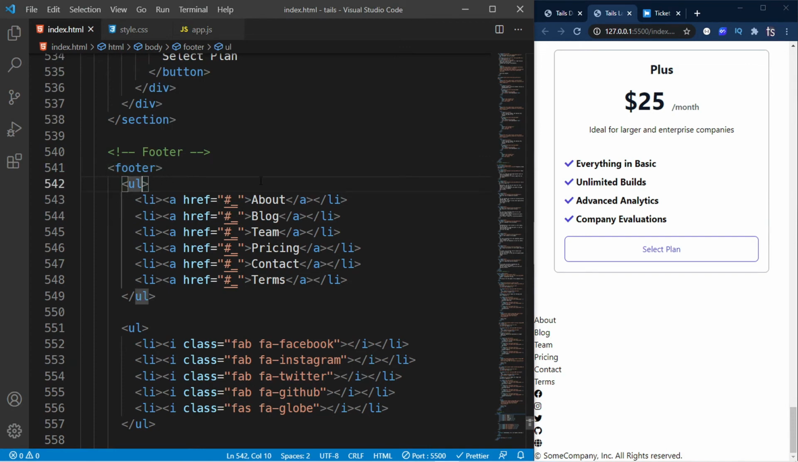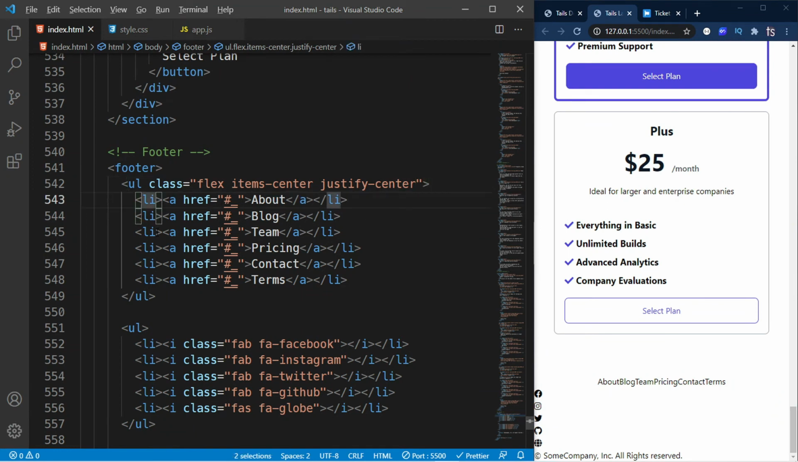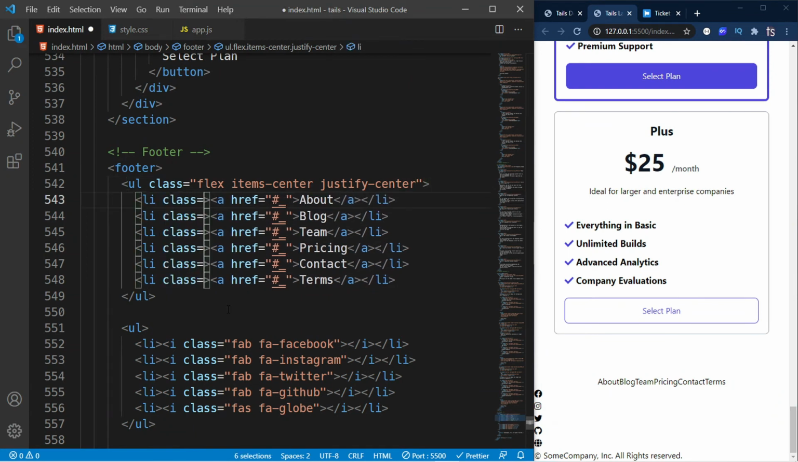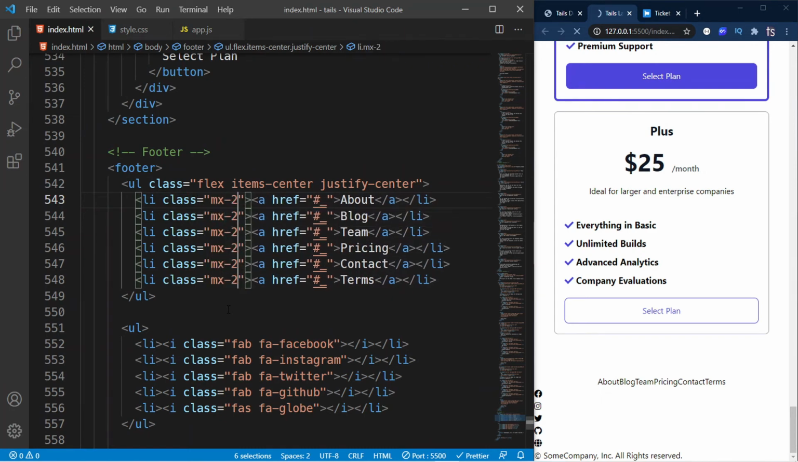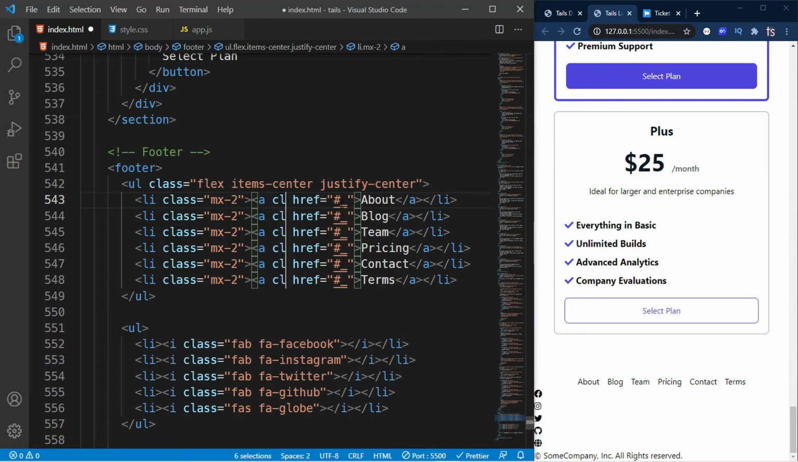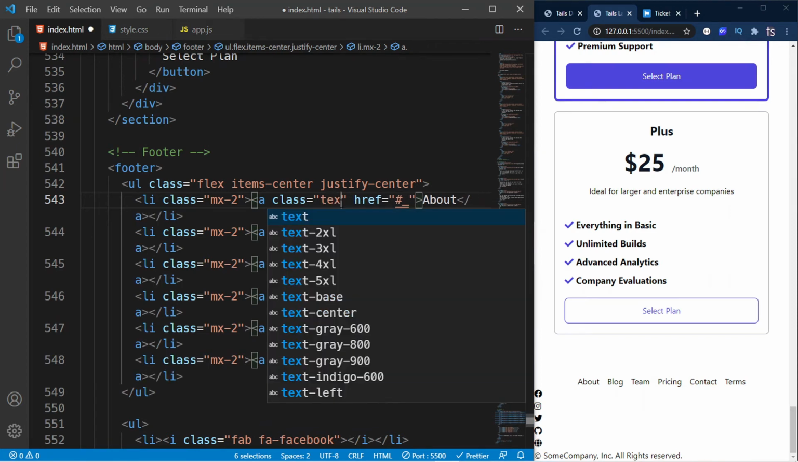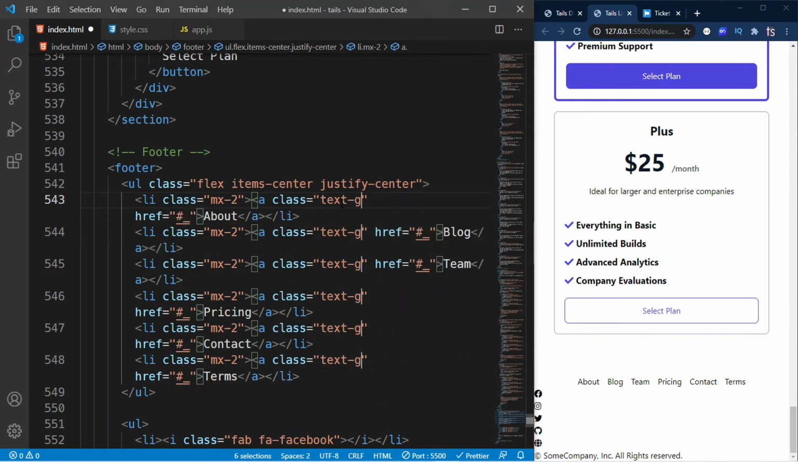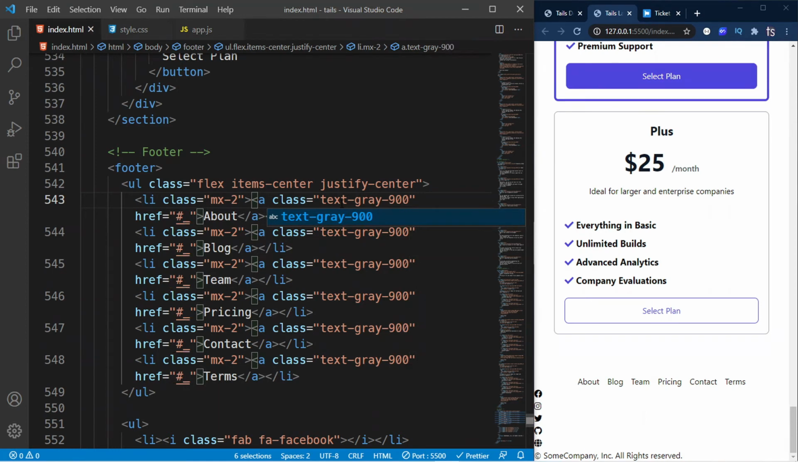So for the footer, for this first UL, I'm going to give this a class of flex and items-center and justify-center, like that. And then I'm going to go inside these list items, give this a class of margin on the x of 2. Okay, and then I'm going to go inside these hrefs, right inside here, give this a class of text-gray-900. Wait, does that not work? Not 900 but 600. Okay, so that we have that.